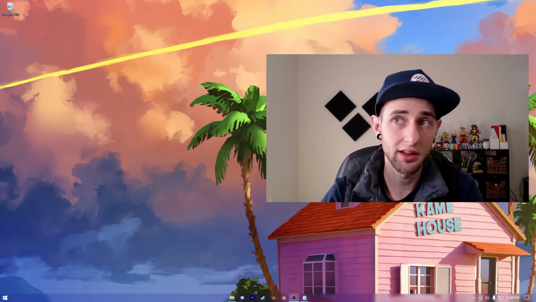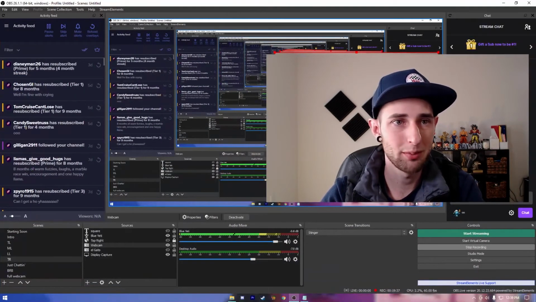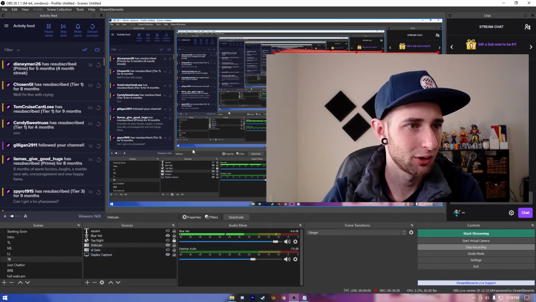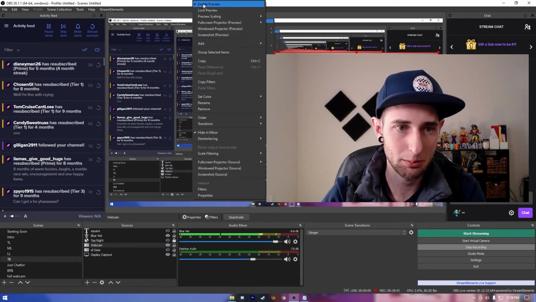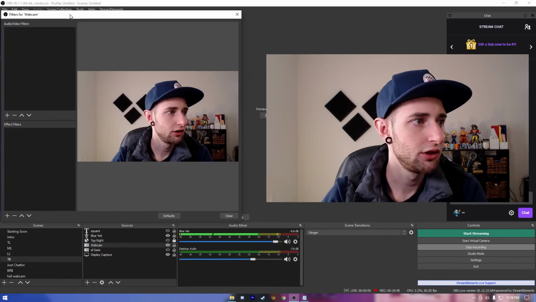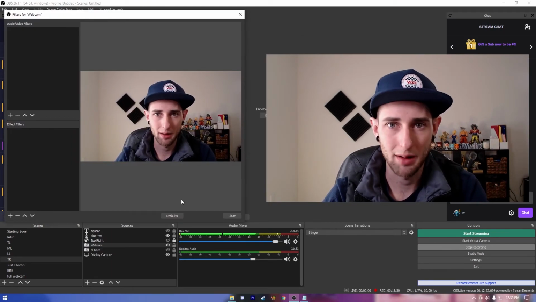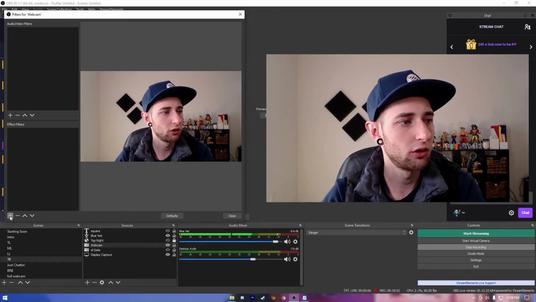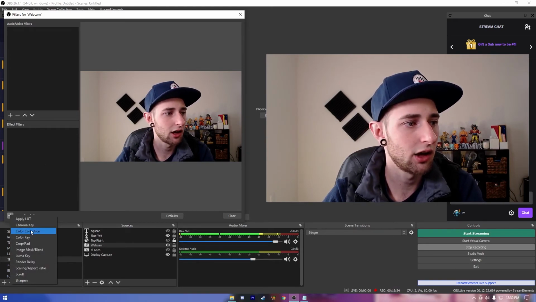Now, if you want to take it a step further, you can actually bring back up OBS, right? And I'm going to make it so it doesn't look like Inception up in here. And then go into here and go to filters. You're gonna see this little menu pop up. And what you can do is actually go to this little plus sign and add a color correction.